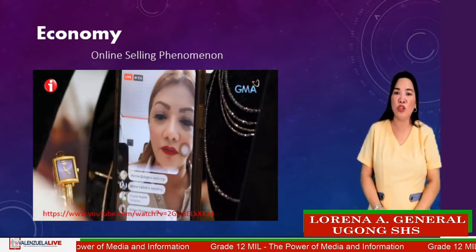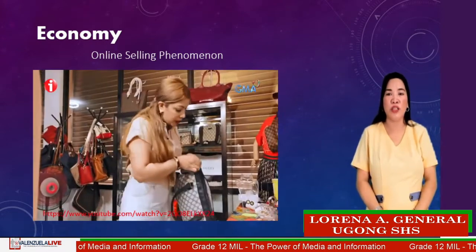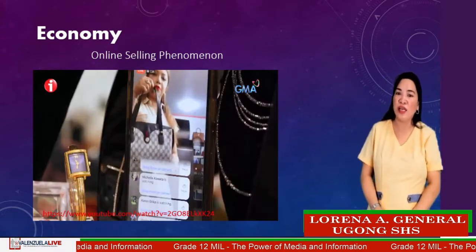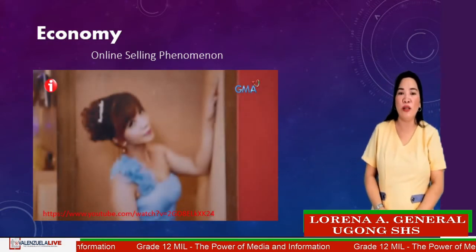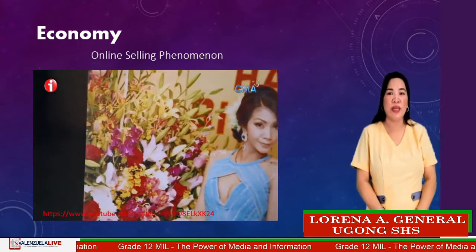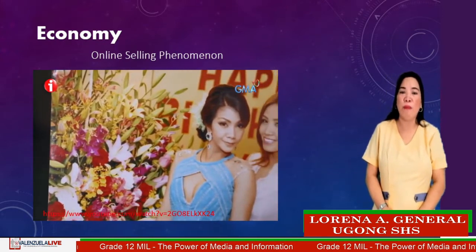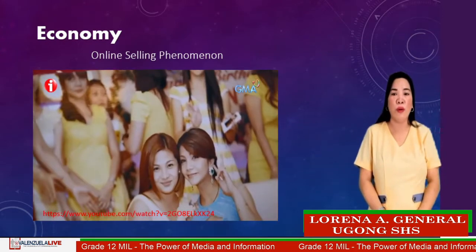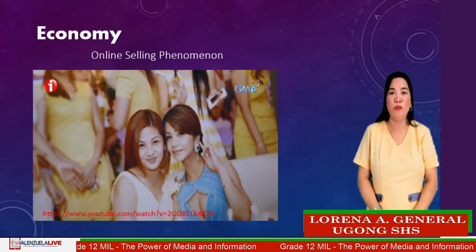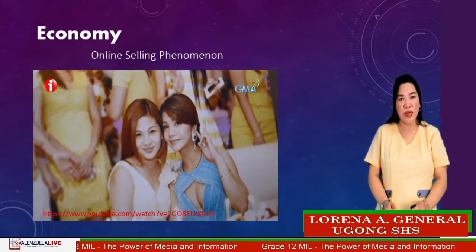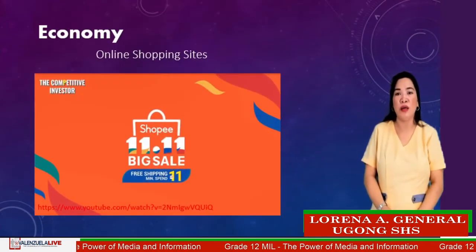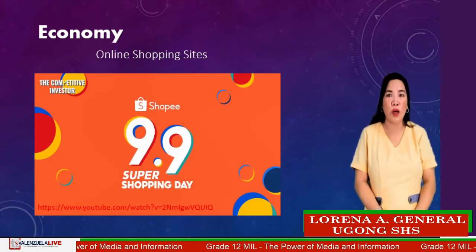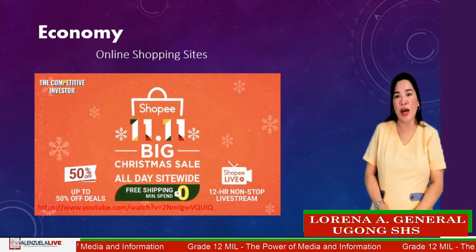With various social media like Twitter and Facebook, a businessman can easily receive notifications about local and global news which could affect his investments. Different media platforms also allow government agencies to improve their services. Okay, so that's the power of media in terms of our economy. Another, we have what we call online shopping sites.